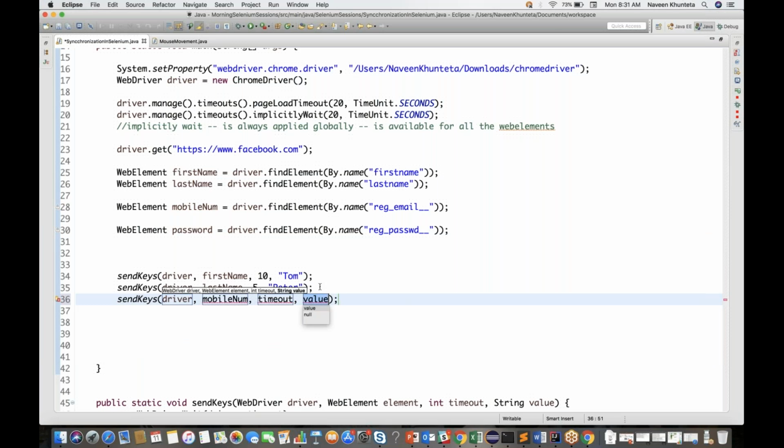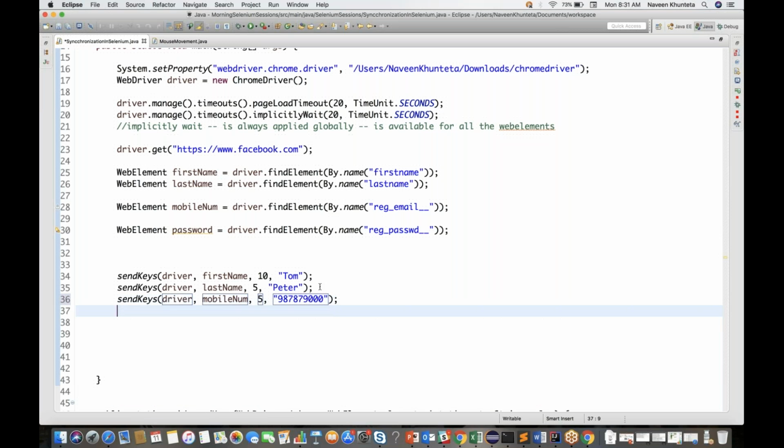Element is simple, mobile number. For timeout I want to give, let's say, only 5 seconds. Value is your mobile number value. You will just try to write something like this. Again, send keys. Driver, element is for password. Okay, password. Timeout, let's see, for password 10 seconds. The value for password, I want to give my password like this, test@123.